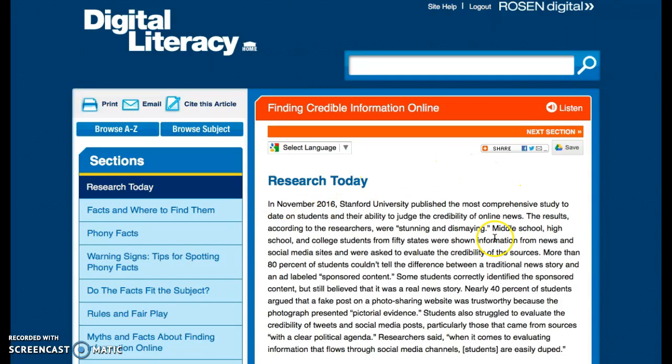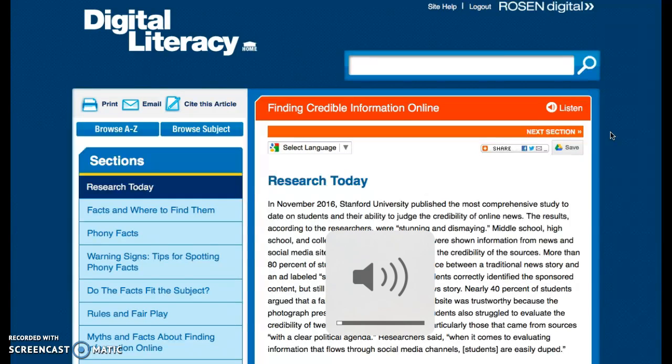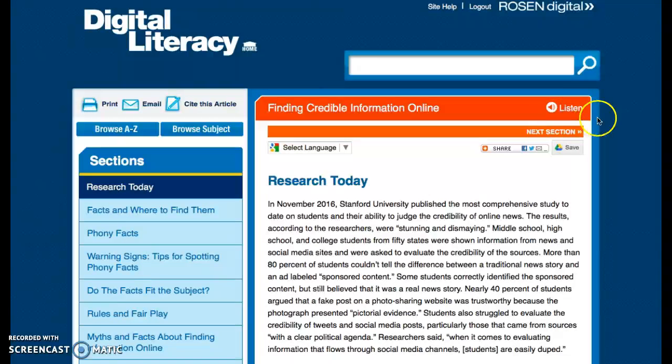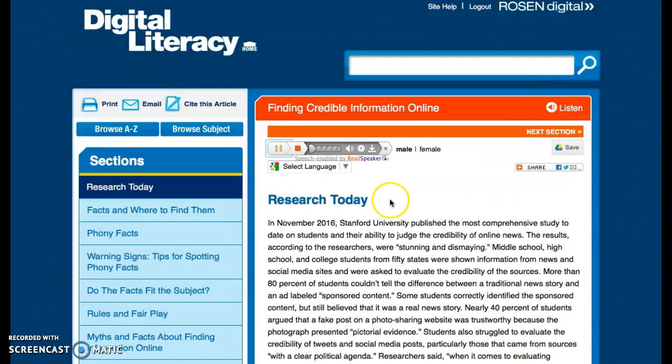So one of the great things is that this database is able to read any of the text aloud for students who may have difficulties with reading. So I'm going to go ahead and show you that feature. You click right up here, you see in the top right hand corner, listen. And in just a moment.